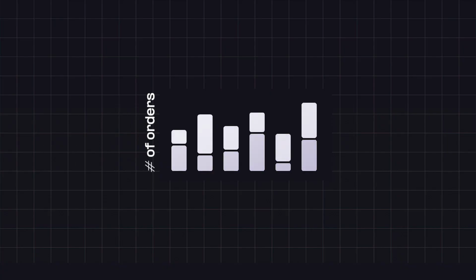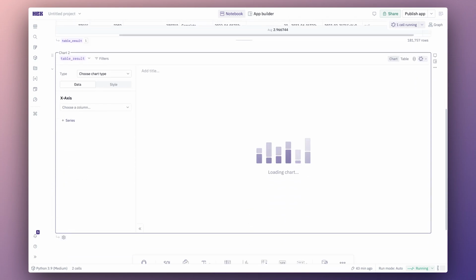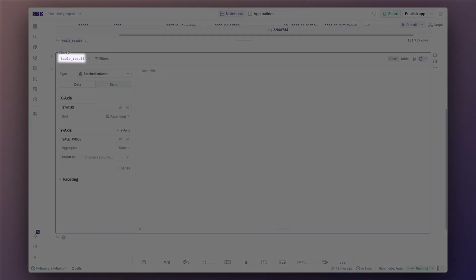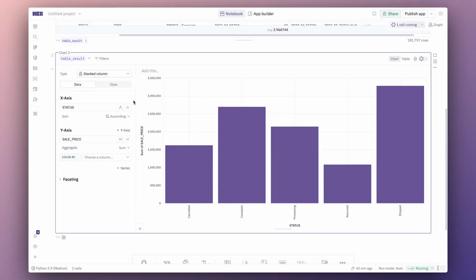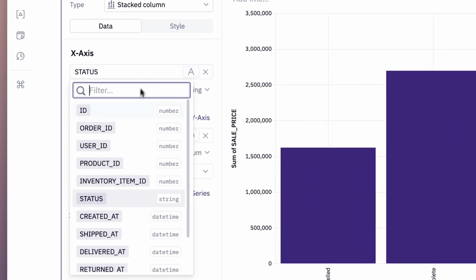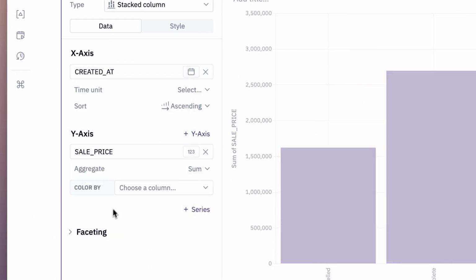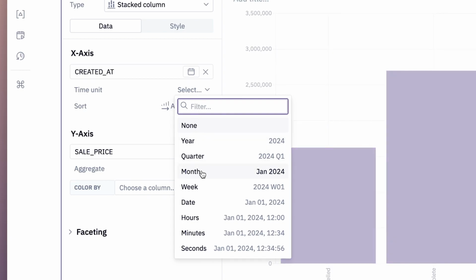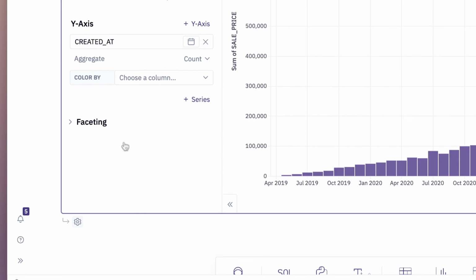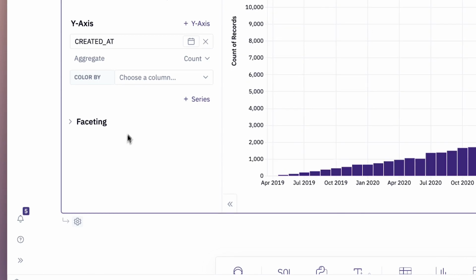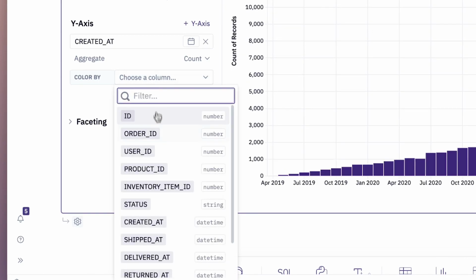Next, I want to visualize the volume of orders over time grouped by the order status. Let's add a new chart to our project, and notice that Hex already has our output table as the data source. I like the look of a stacked bar chart, so I'll choose that option from the chart type. We'll place created at on the x-axis to represent time, with the time unit set to months for finer detail. The y-axis will also use created at so that we can count how many orders were made at each point in time. And lastly, I'll color by the order statuses.